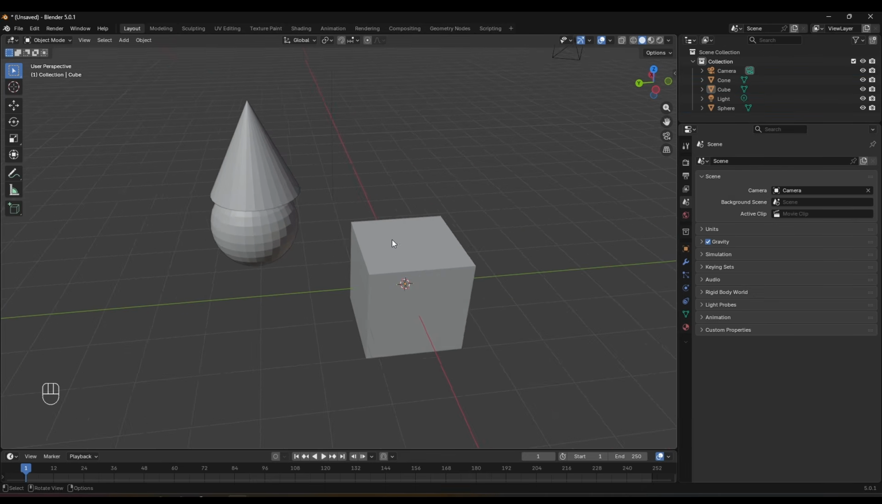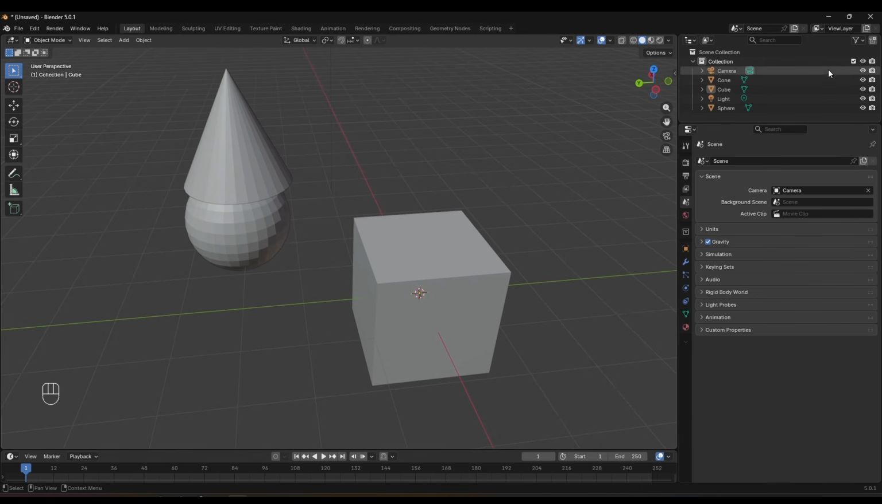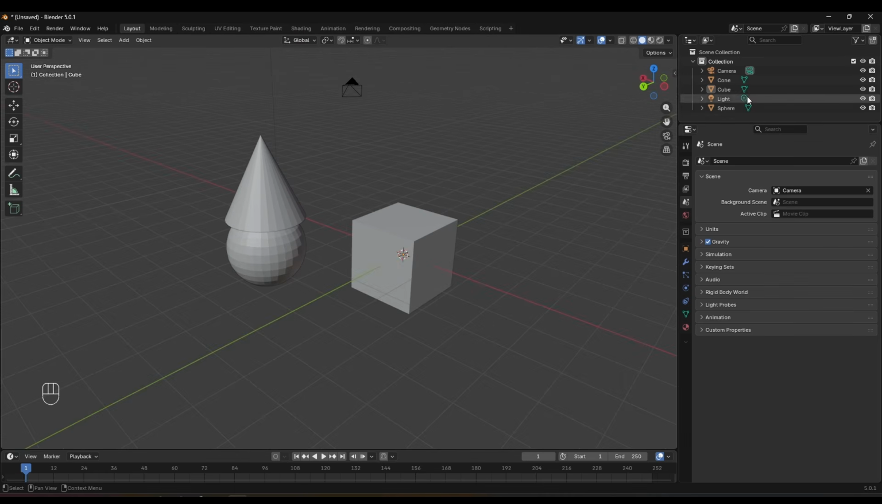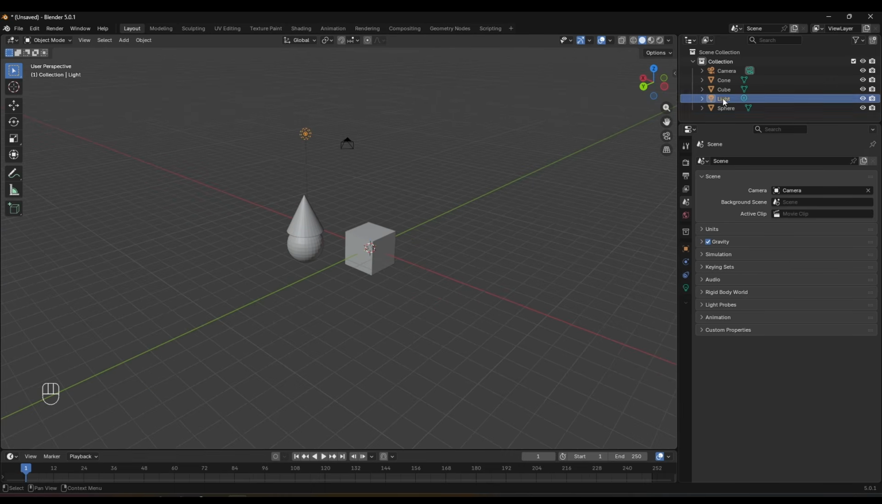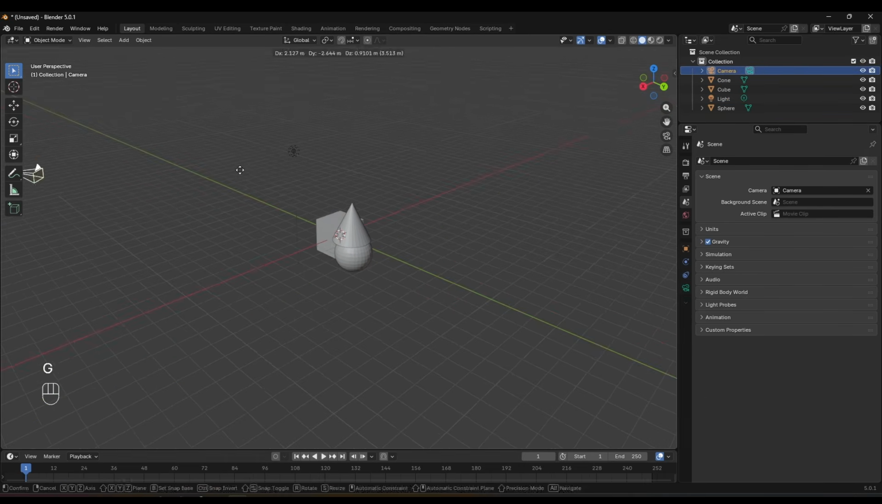And now this is a great time to teach you a bit about the outliner and organization. So if I go to the side, it shows me everything I have in the scene in text and icon format. So for example, I have a camera, and if I select the camera, it's going to be highlighted here as well. If I select the cone, it's going to be highlighted here. Same for the cube, sphere, and also the light like this. Similarly, I can select an object from here, and it's going to be selected in the 3D viewport as well.